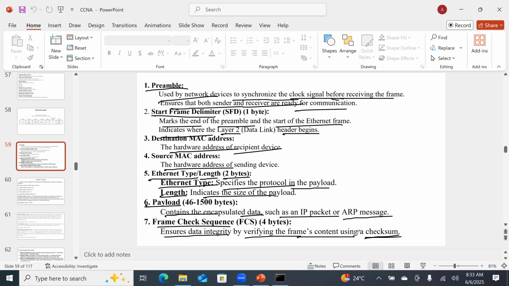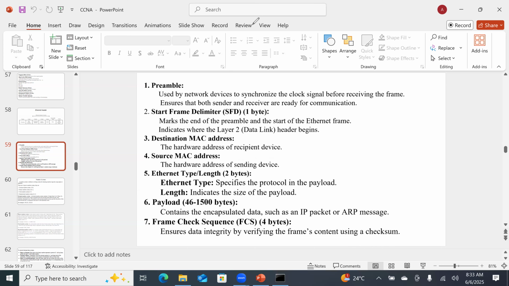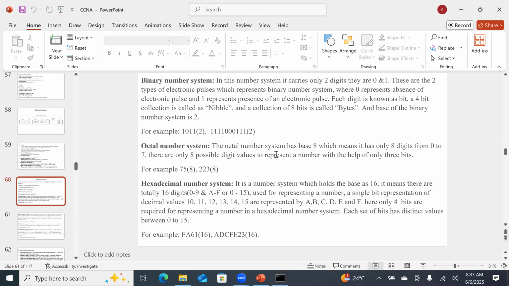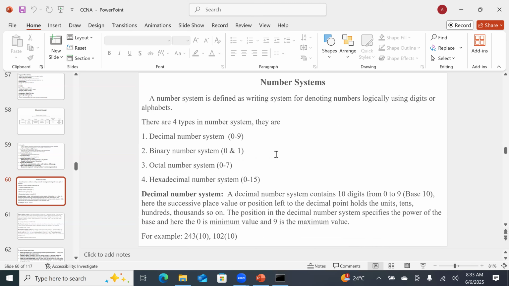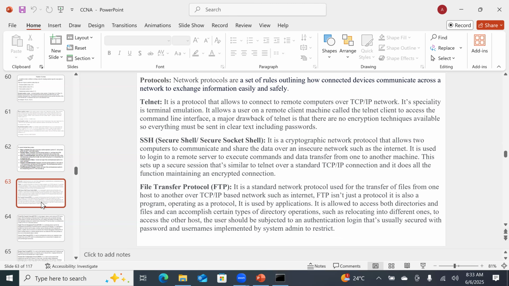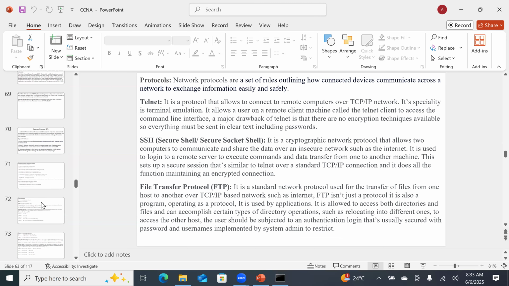Any doubt? Any doubt? Okay. If no doubt, then we'll go for IP address.